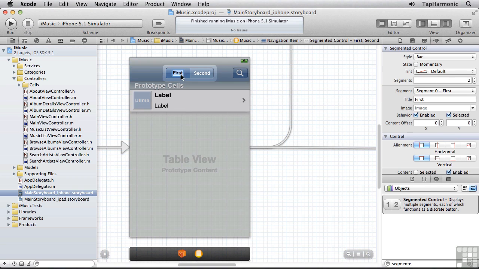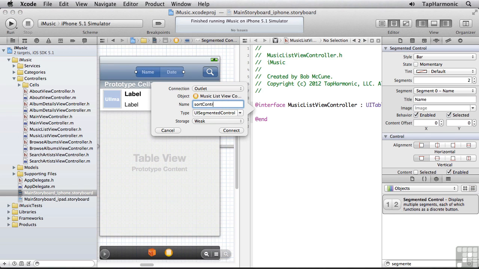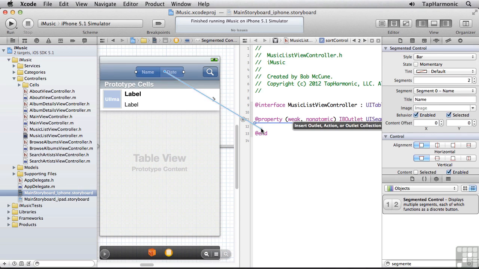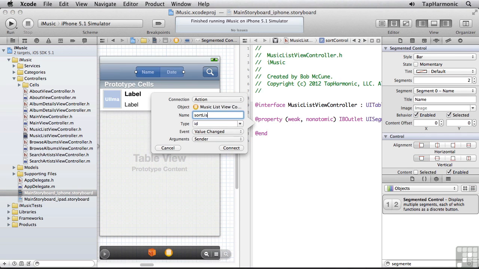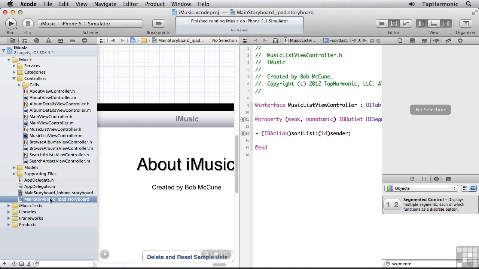I'll double-click this component and give it the name, and the second index I will call date. I'll open up the Assistant Editor. Start by creating a property to reference this component. I'll call this sortControl. I'll additionally define an action method called sortList. And this method will be invoked to actually sort our lists. I'll save this and switch over to the iPad storyboard and do the same thing there.